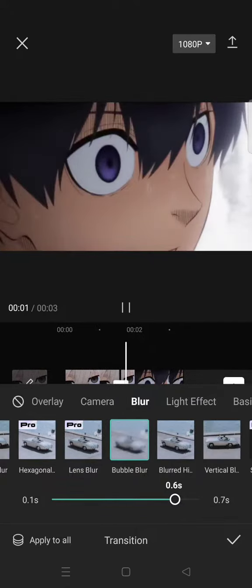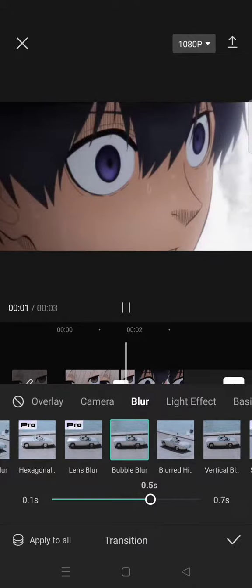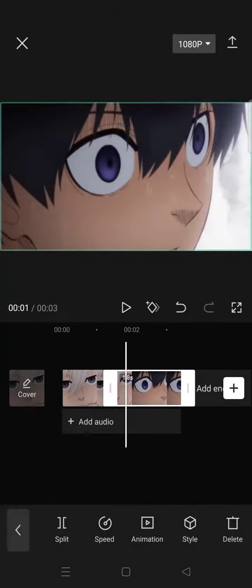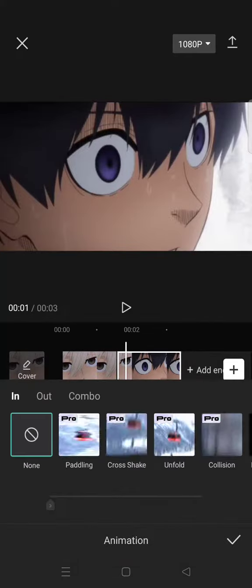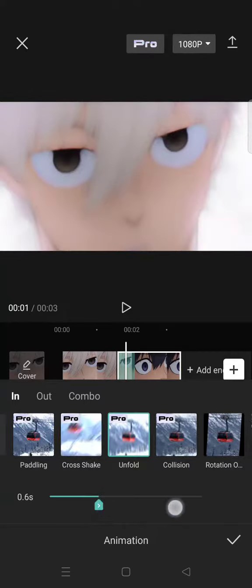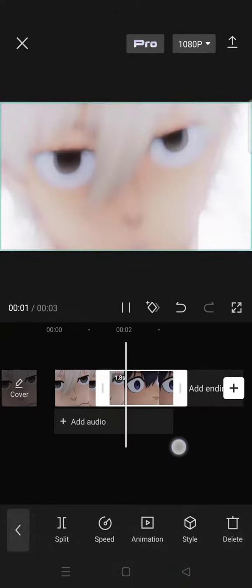Okay, so as you like, I'm going to go with 0.5 seconds. Click on check icon and now click on a second clip. Go to animation in and then select the unfold animation and set it all the way like this. Click on a check icon.